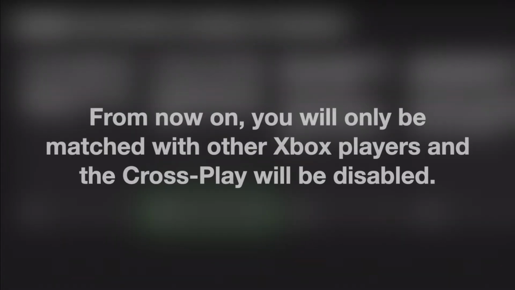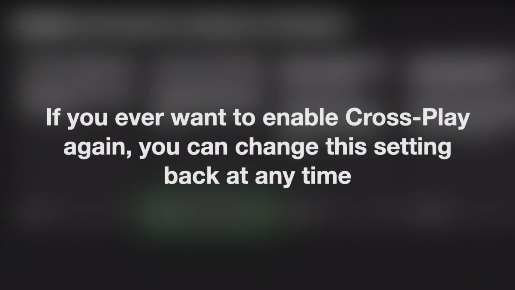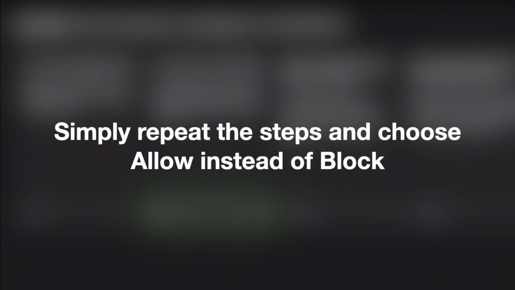That's it. From now on you will only be matched with other Xbox players and the crossplay will be disabled. If you ever want to enable crossplay again, you can change this setting back at any time. Simply repeat the steps and choose Allow instead of Block.